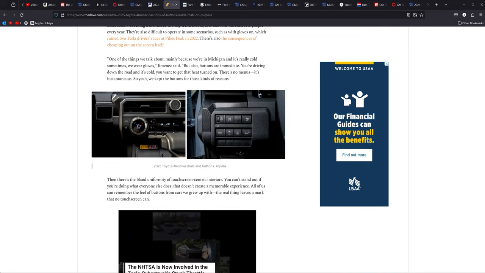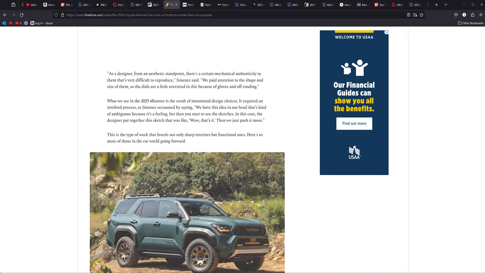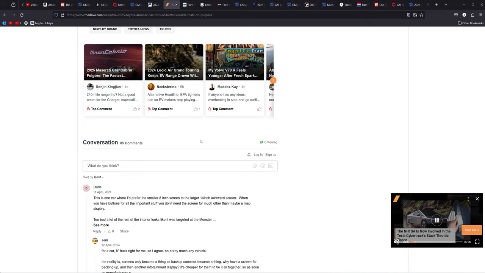Even if they're on buttons. Buttons are good. We do not want to go into the infotainment center, so we are moving on from that one.